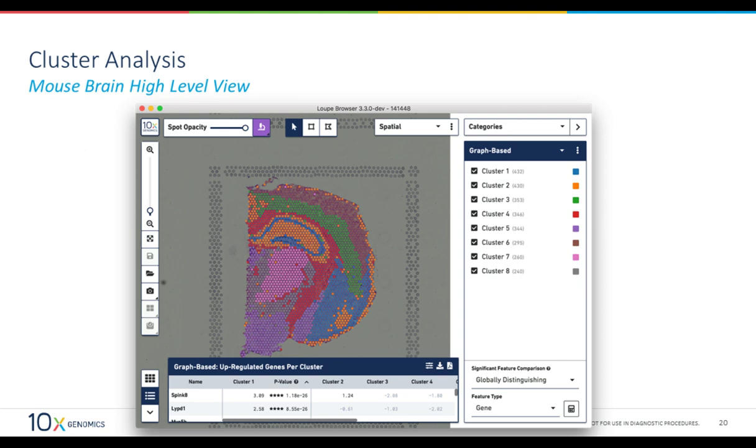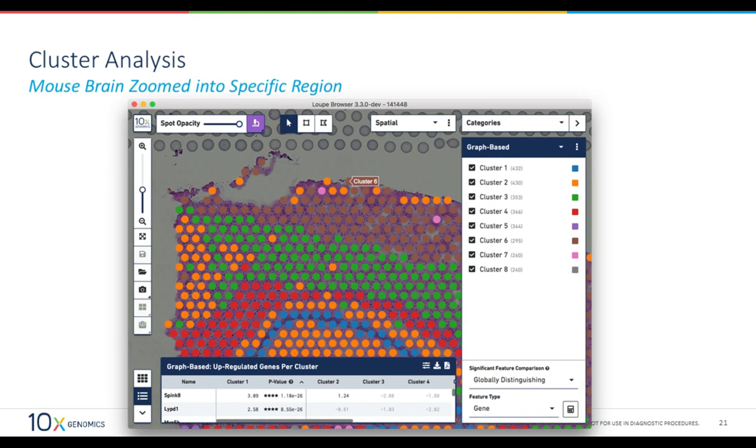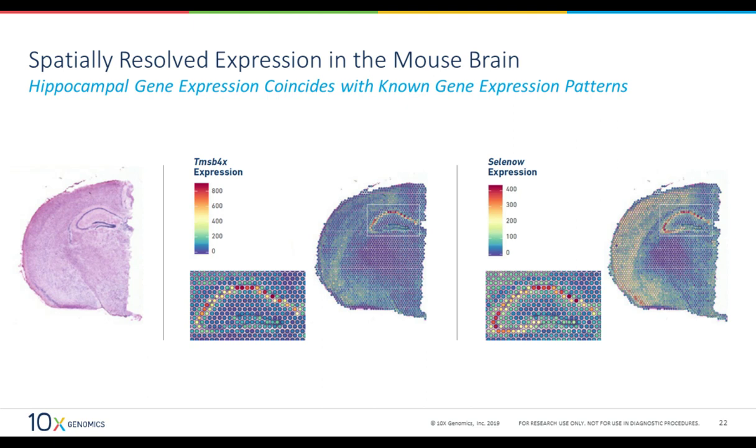But moving even further in the software, you can zoom in and get a really high resolution understanding of a local region within the brain. And here we've zoomed into the top left portion. You can really resolve what those spots look like and what spots cluster with what, which population in this example here.